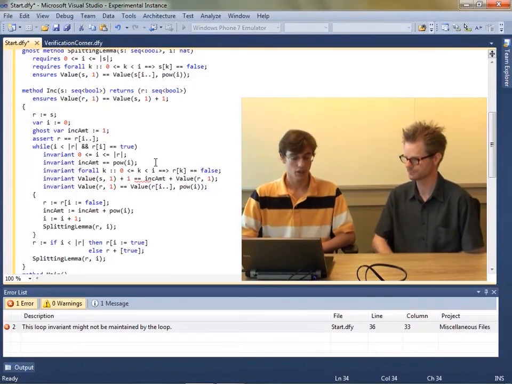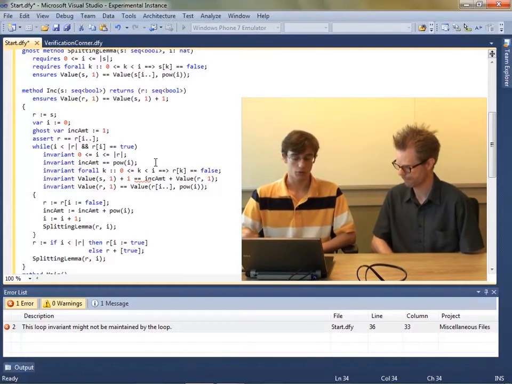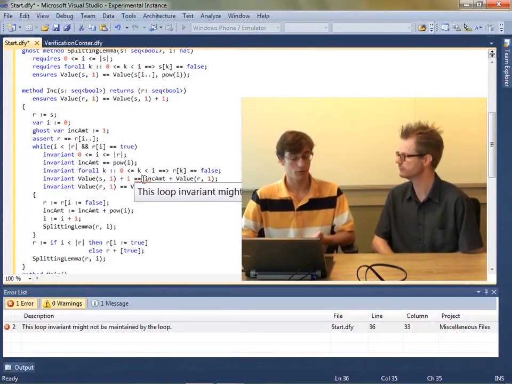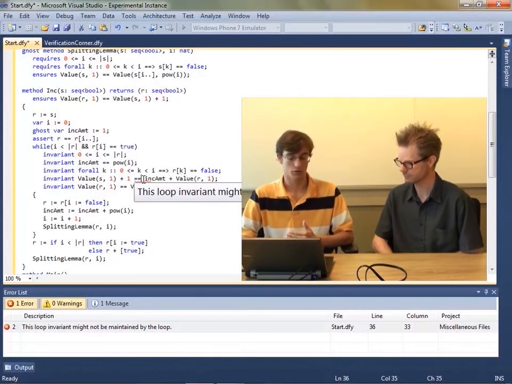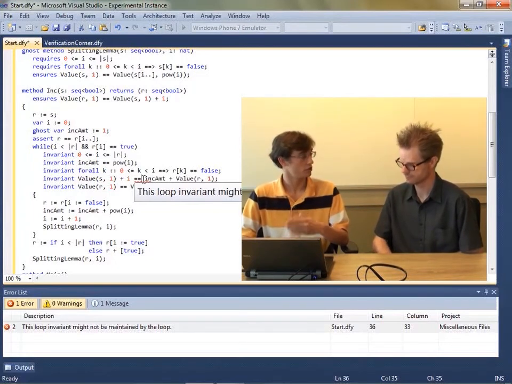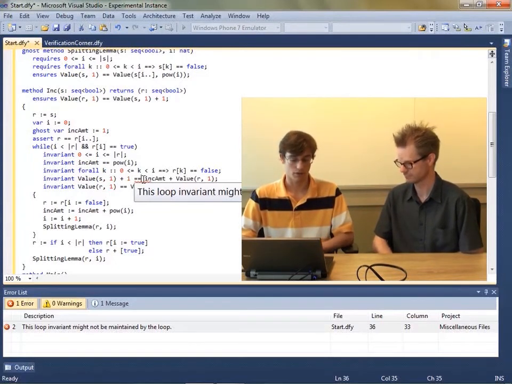And that's true in this case. So we have one final problem, which is that this invariant is not maintained by the loop. It knows that it holds on entry to the loop. It just doesn't think that the method body, or the body of the loop, actually keeps the invariant true.